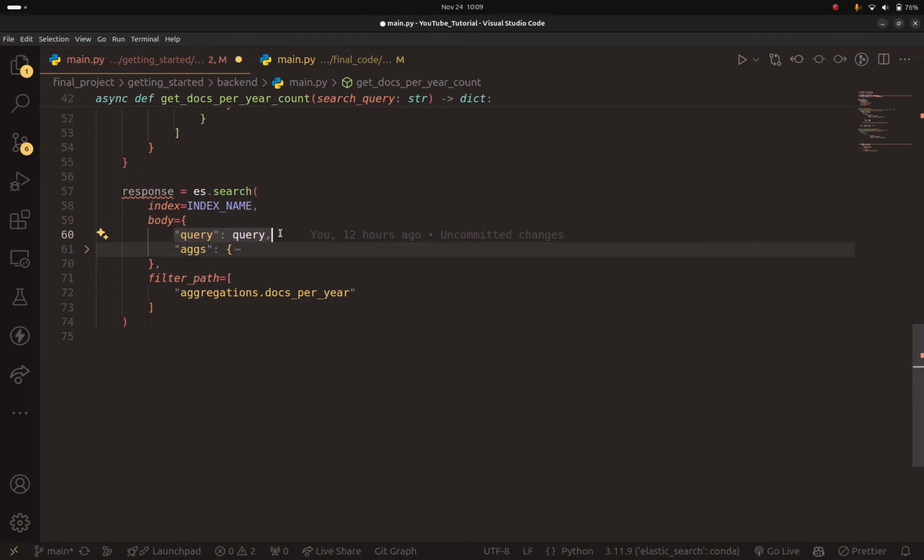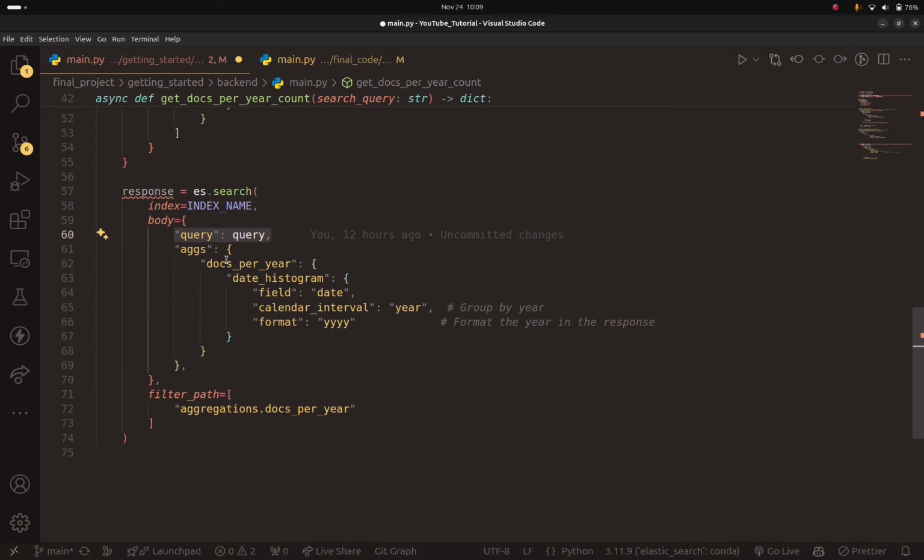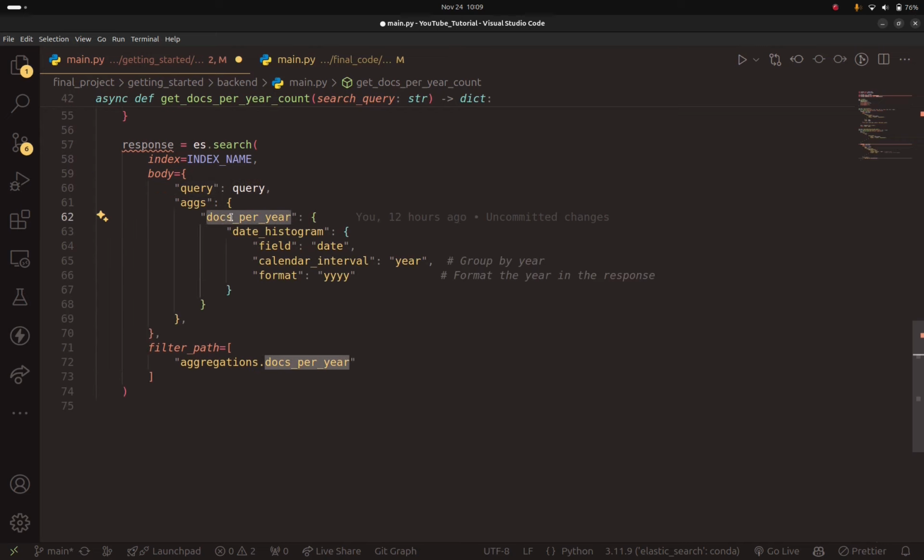When we get them, we will apply the aggregations, or we will try to compute aggregations. I am giving this name to the aggregations, documents per year, and we are using a date histogram aggregation. This is built into Elasticsearch. Basically, the date histogram aggregation needs a field mapped to a date type. Then I am telling Elasticsearch to group the documents by year, and by default, the group by operation will give me the count of documents per year.